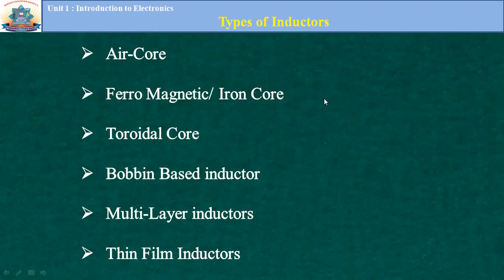Types of inductors: air core, ferrite, magnetic or iron core type, toroidal core type, bobbin based inductors, multi-layer inductors, thin film inductors. So we will see in detail.